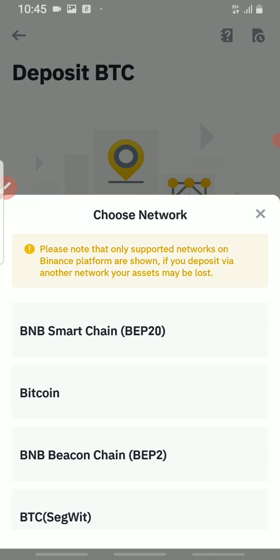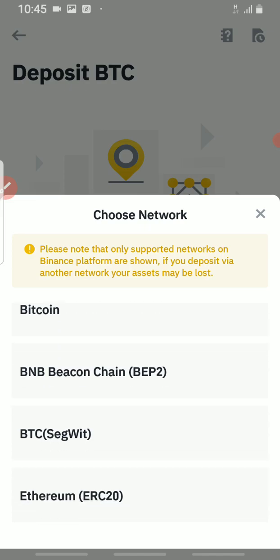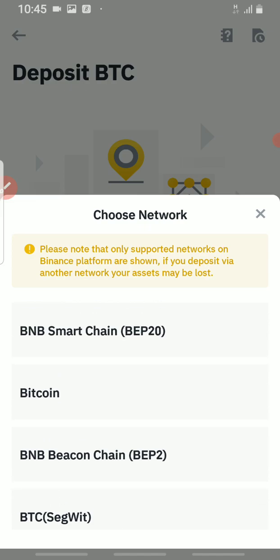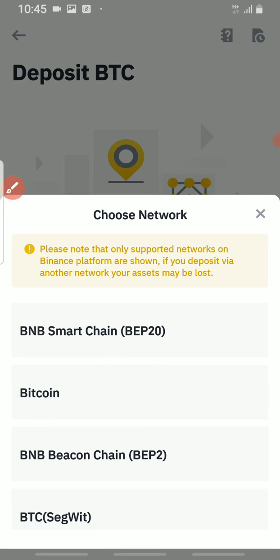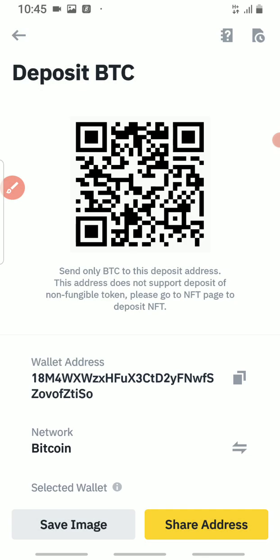You can see it's showing you to choose your network. Take note of this because this place is risky. If you choose any other one other than Bitcoin itself, when the person sends the money, you will lose your money. So make sure if the person is sending you Bitcoin, click on this Bitcoin tab.